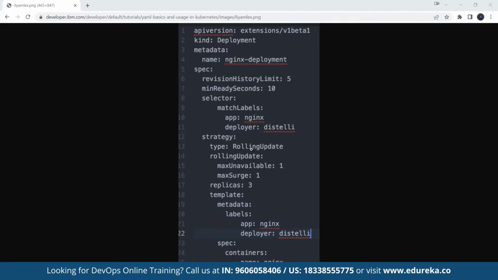Under the strategy, under the rolling update, inside this, I have my max unavailable. We also have something called max surge. This represents the maximum number of pods that can be scheduled above the desired number of pods. If I look at the spec file, we also have something called min ready seconds. Here I have mentioned 10. This is an optional integer which describes the minimum number of seconds for which a new pod should be ready without any of its containers crashing for it to be considered available. That's min ready seconds.